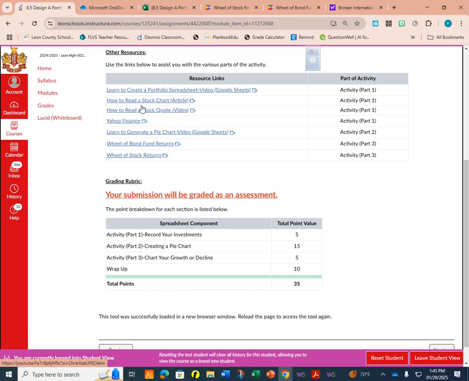Here's some more links to articles about reading the stock chart or whatever. This is the link that we're using for Yahoo Finance. Anyhow.